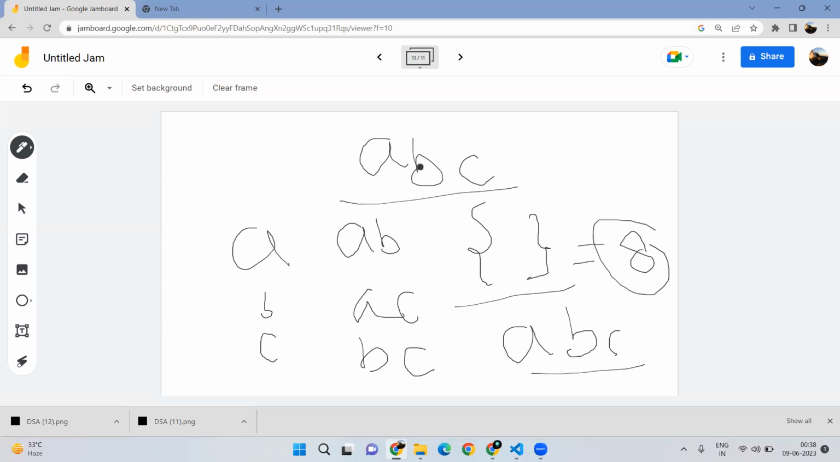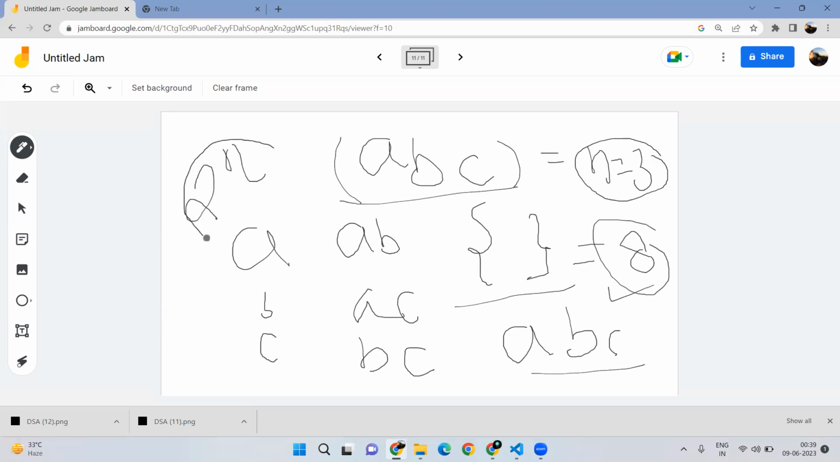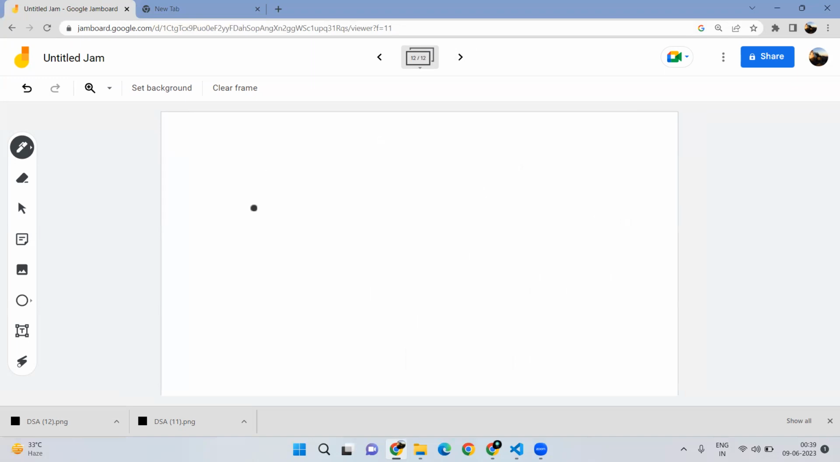So what inference can you make from the given string? The length of the string was n equal to 3 and you got 8 subsequences. So what can you say? You simply got 2 to the power n subsequences. Is that so? Now how will we take out these subsequences?